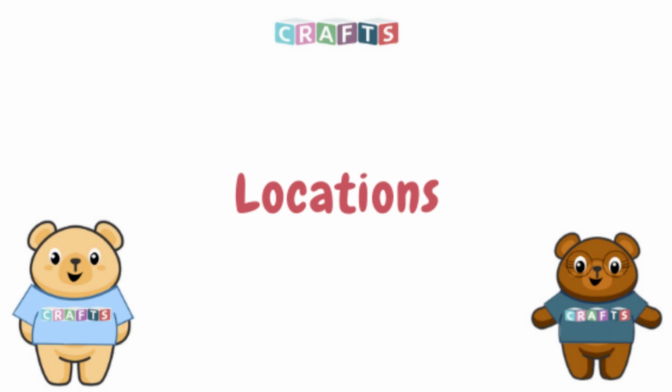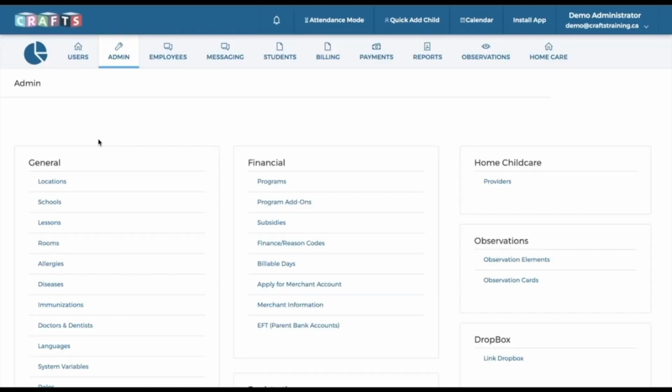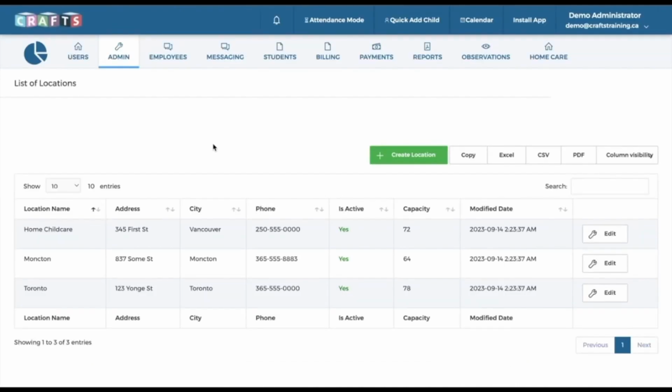CRAFTS allows childcare providers to manage multiple locations or campuses for their programs. The term location in CRAFTS simply means the site or campus of your facility locations. Here's how to access and customize location settings. Click on Locations under the General section on the Admin menu. Once on the Locations page, you'll find a list of locations for your program. You'll see information such as the location, phone number, capacity, and active or inactive status for each location.